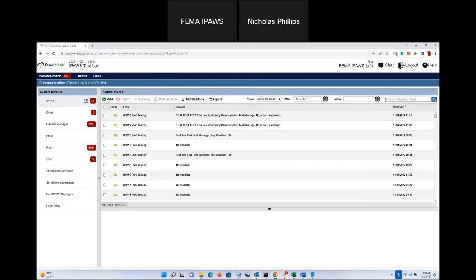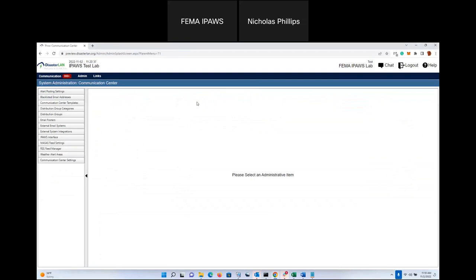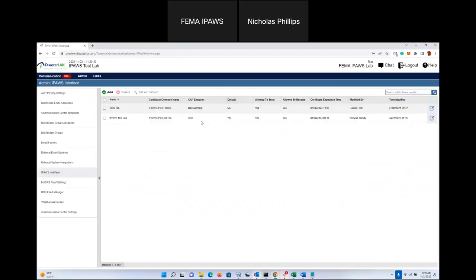But I want to start off by showing the process for entering in IPAWS certificates. There's a separate administrative component aside from our test lab environment that you're seeing on the screen here, where you can actually send those messages out, whether you're sending to a test certificate or a live certificate. But to set this environment up, that's done through our administration portal for our IPAWS module. So I'm going to go in the menu here at the top. We're going to go to admin, and then we'll go to our communication center module. From here, I'm going to click IPAWS interface.